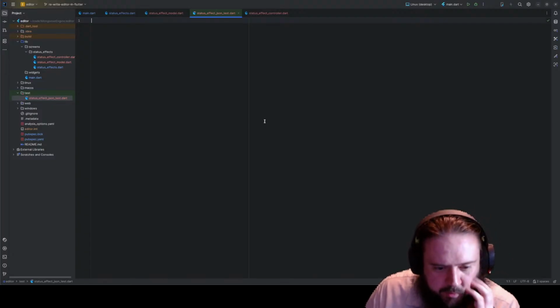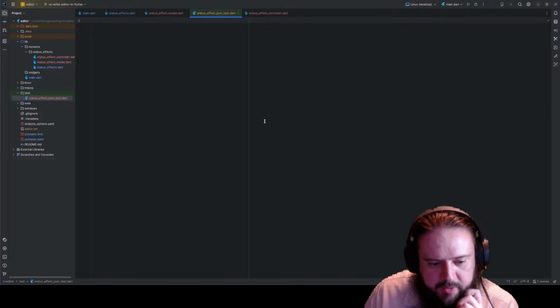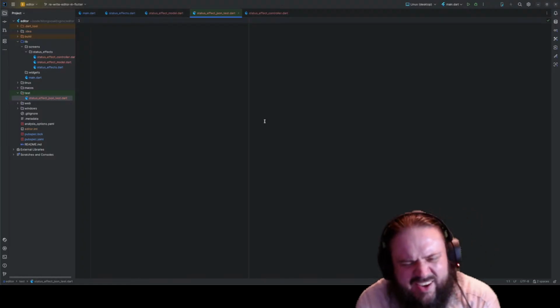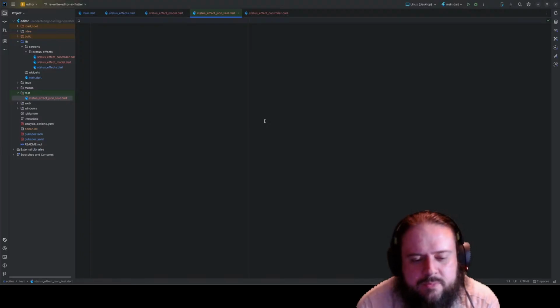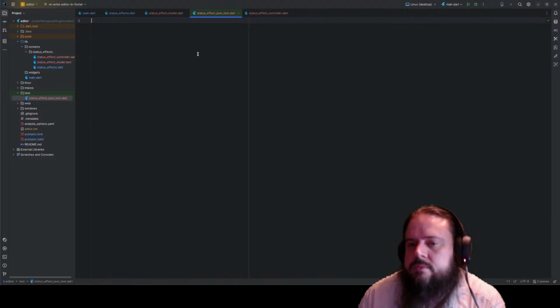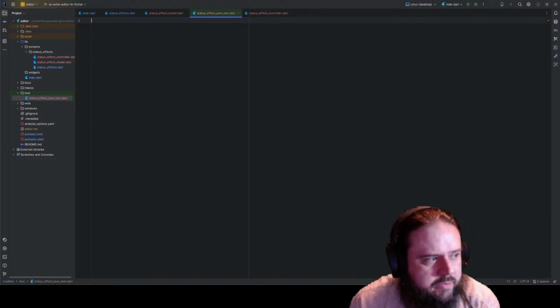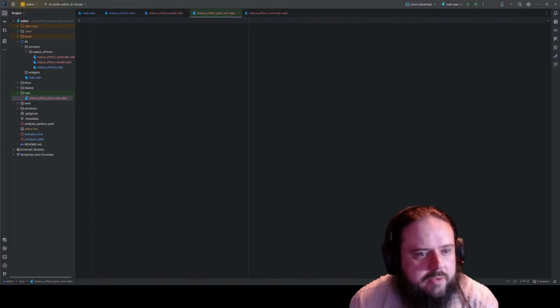Dart is a pretty cool language. It kind of feels like what TypeScript wanted to be. Kind of, yeah. It's definitely got some JavaScriptiness to it. But all in all, I like it. It's not completely terrible, that's for sure.